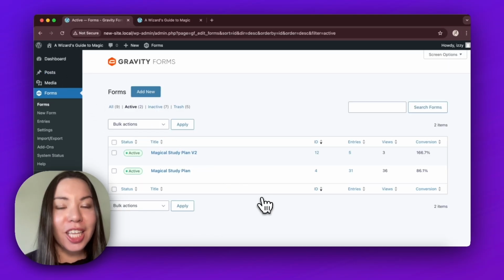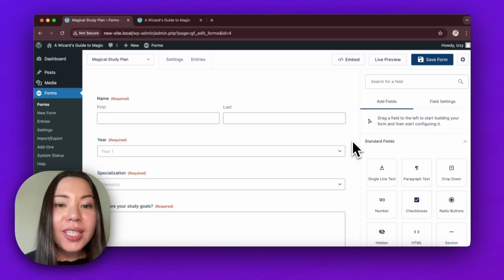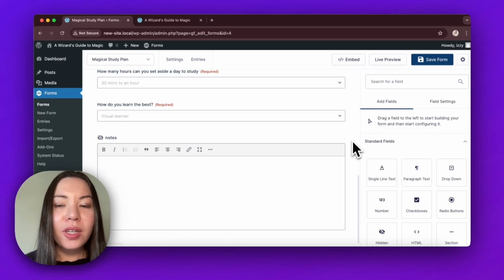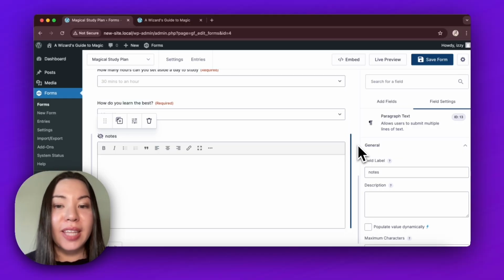So I want to create a study plan for students in a magic school, and this is the form that I will be using. And now it's time for our first technique, and that's to generate text on form submission. So I've already set up my form to ask the questions I need, but I wanted to point out that I have a notes field here. This is where I will be mapping the text to later.